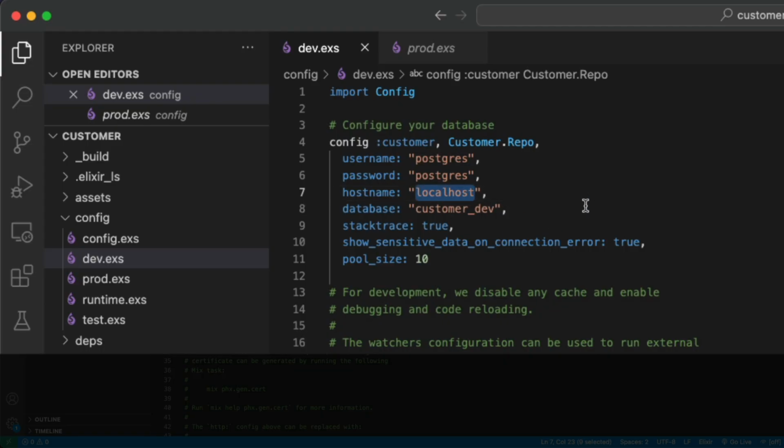Localhost is your local machine. We're doing our development off of our machine, so we can leave that alone. Database, that is set up to customer_dev. So you don't have to worry about that. I know it doesn't exist yet on your machine, but we're going to go ahead and create that in a little bit here, but we'll get to that step in a little bit. And for now, you can just leave that name just the way it is.